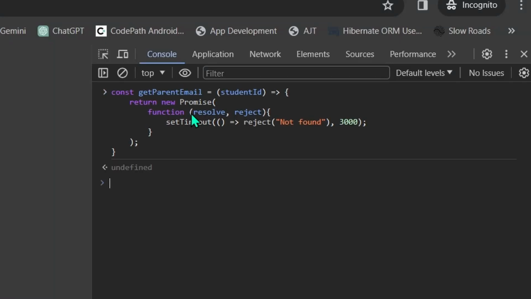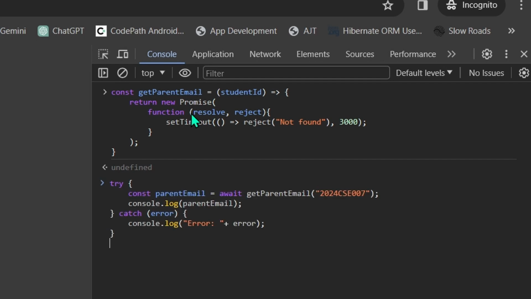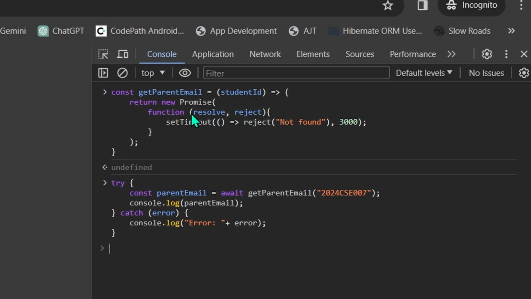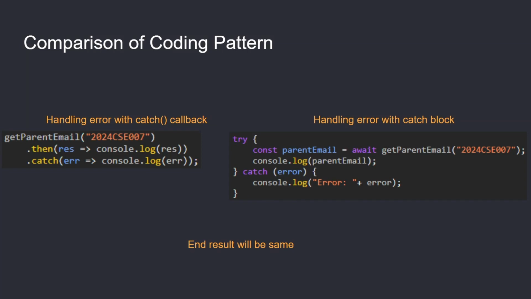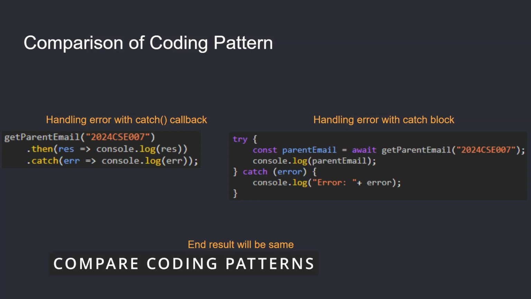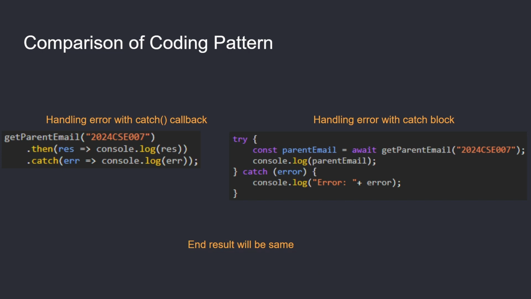We have this get parent email which is failing, and let's make a call to that using the await keyword. We observe that we got the response after 3 seconds. So let's compare these two coding patterns. On the left hand side, we make the API call getting the response in then and catch callbacks. And on the right hand side, we make the call to the API function using the await keyword. Practically we observed that the end result was the same. We were getting the response after 3 seconds in both cases.